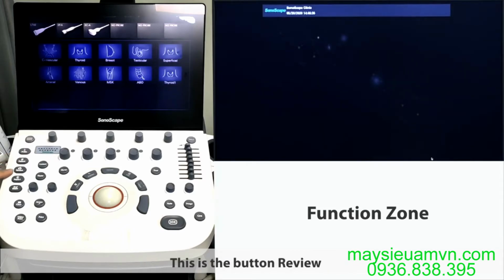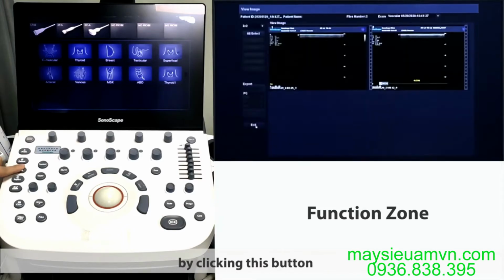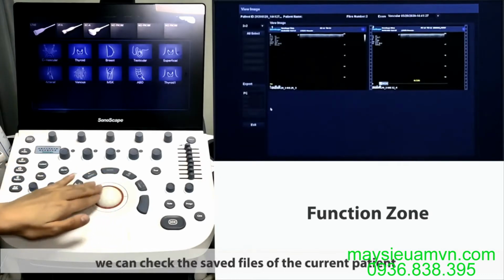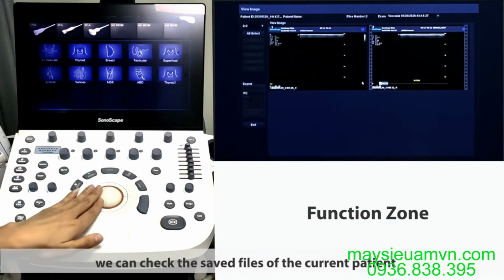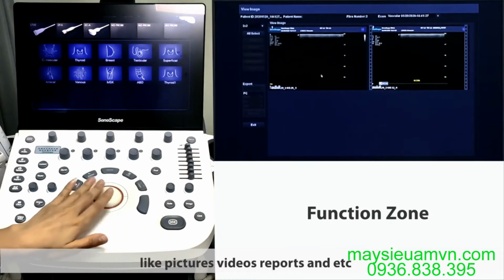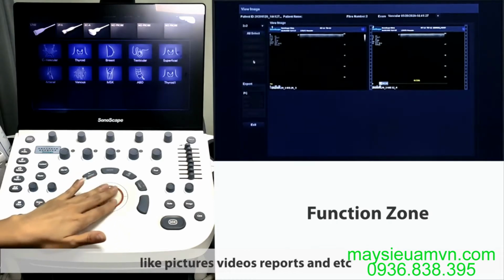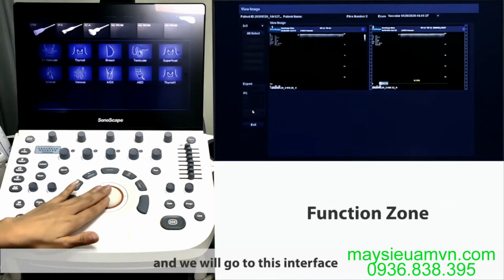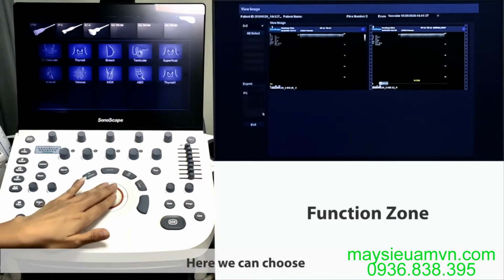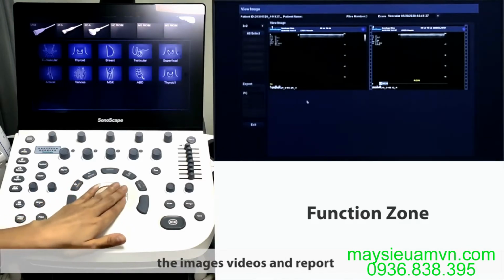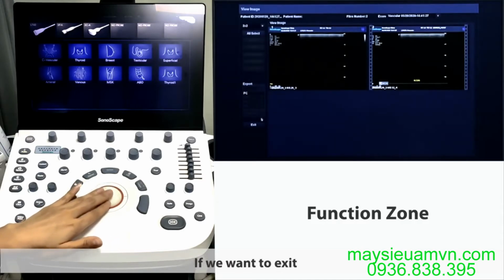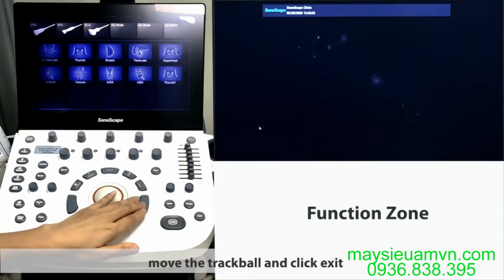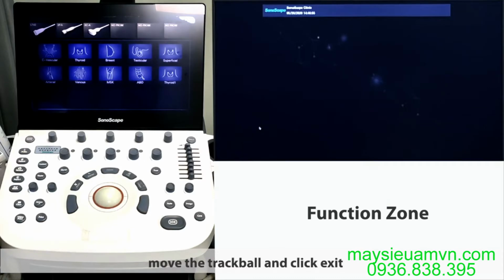This is the button Review. By clicking this button, we can check the saved files of the current patient, like pictures, videos, reports, and extra. Click button Review and we will go to this interface. Here we can choose the images, videos, and reports. If we want to exit, move the tracking ball and click Exit.